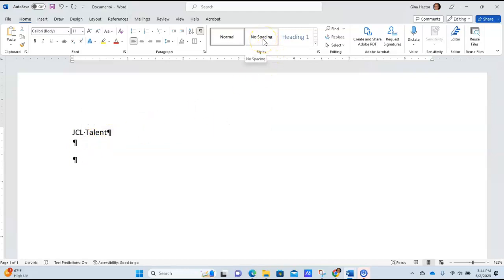There is a no spacing option here. If you've already typed all of the text, you would need to select it, which we'll get to, before choosing that. If you know that you don't want extra spacing and you're starting a new document, you can choose no spacing before you begin, and then you won't have that extra spacing between the paragraphs.